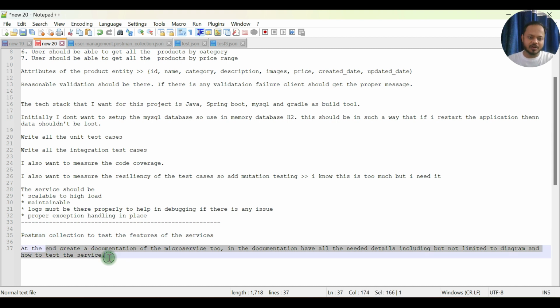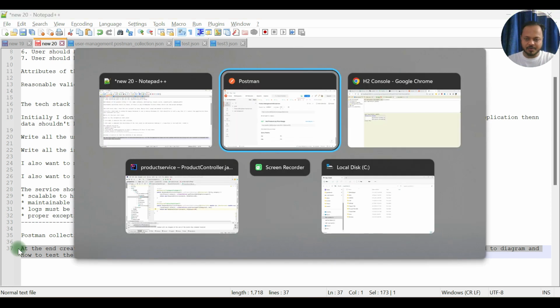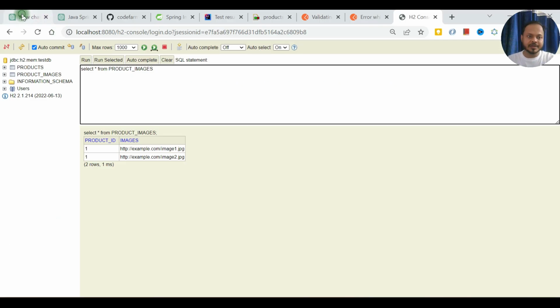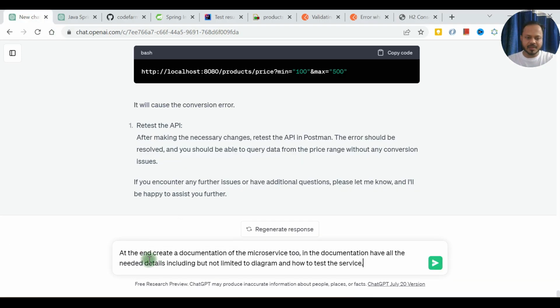At the end, create a document of the microservice. So let's ask for this document for now as a final part of this video. Create a documentation, readme.md file of the microservice above. In the documentation have all the details, the architecture diagram, and how to test the service.